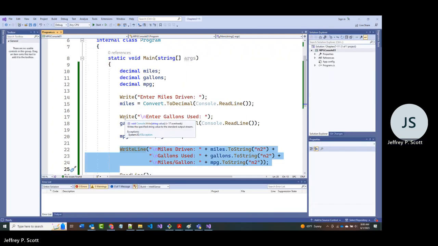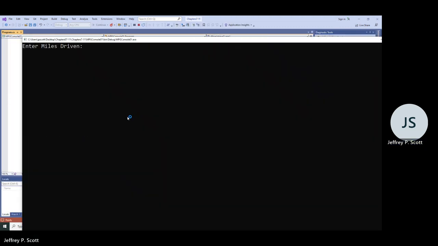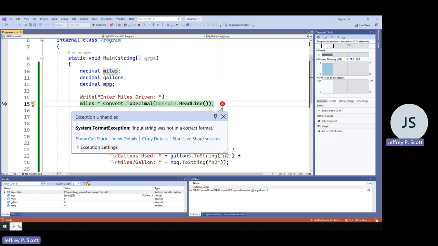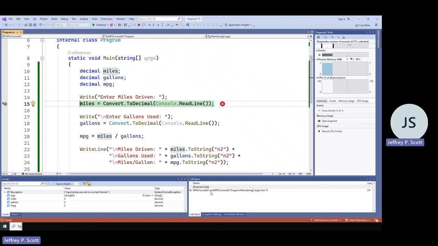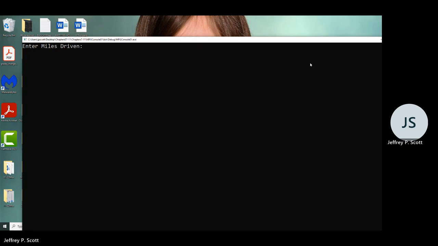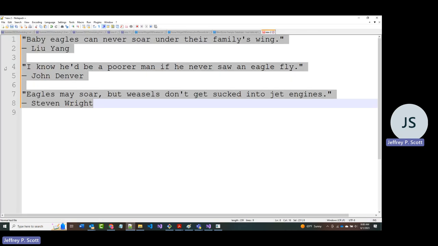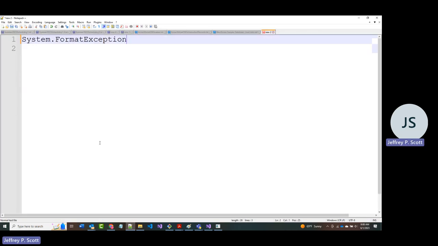Except when we first started, we just took for granted that the user knew what she or he was doing, as far as what they put in there. All right, what do I mean? Well, let's run it again. Now I'm going to leave it blank and hit enter. And you'll notice I'm getting a System.FormatException. So I'm going to keep track of these exceptions that I'm getting. So the first one that you saw right there was System.FormatException. Okay, well, there's the first one.